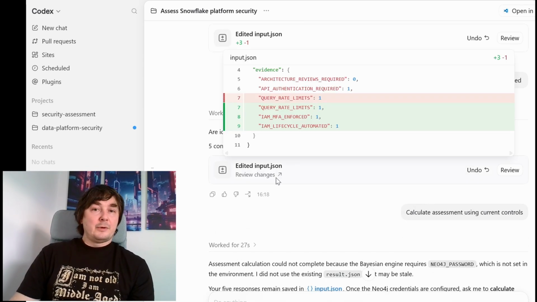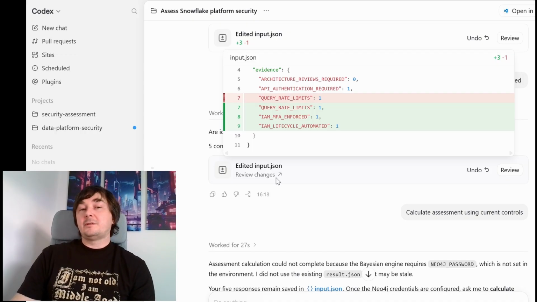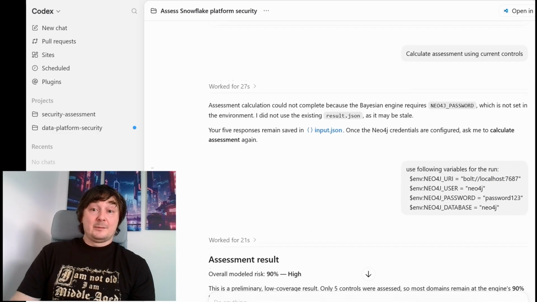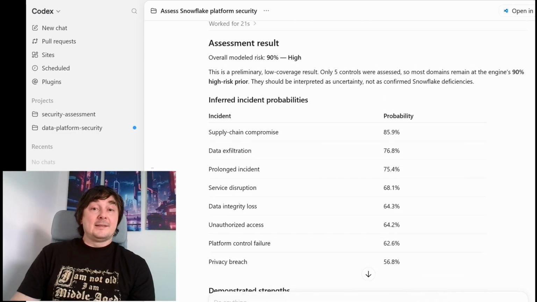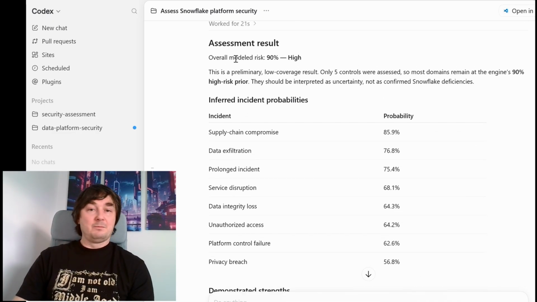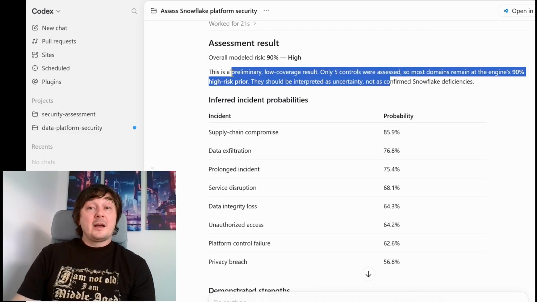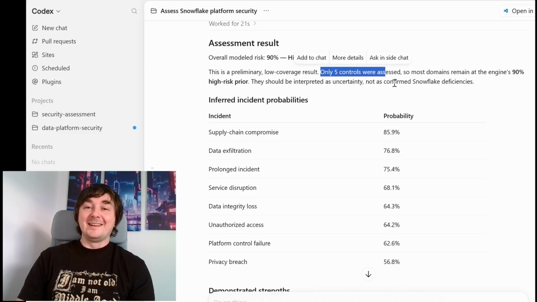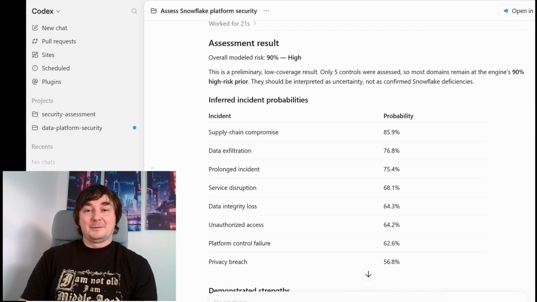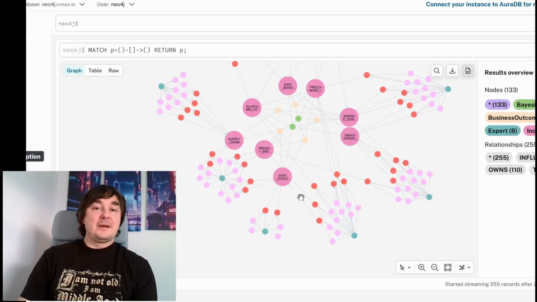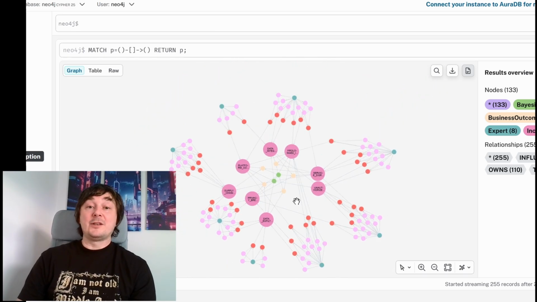And the result was that we have query rate limits, MFA enforcement, lifecycle management, and so on. And it is still possible to run the assessment. I finished after those 5 controls, and it works as it did before. But in addition to everything, we now have this nice visualization tool, which is very useful.